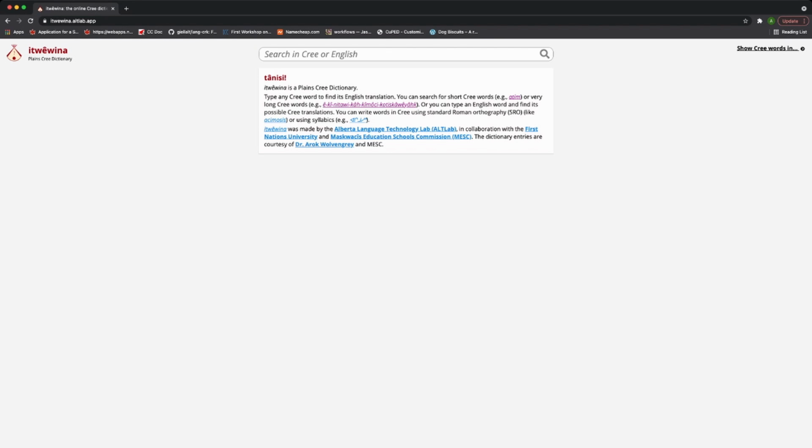Next, we have our search bar. Search bar here says search in Cree or English. And what that means is that we can type either an English word or a Cree word, and the system will figure out what language we are writing in.